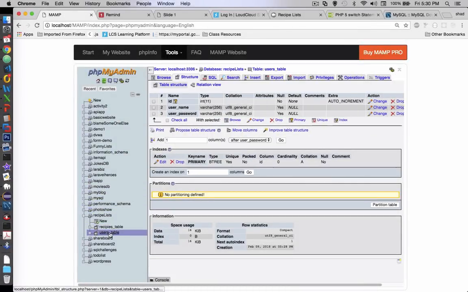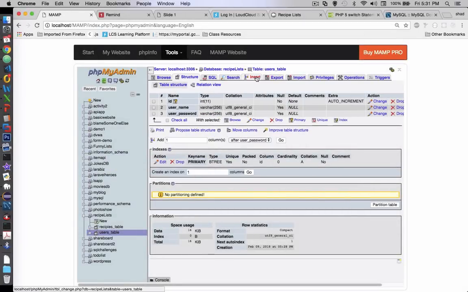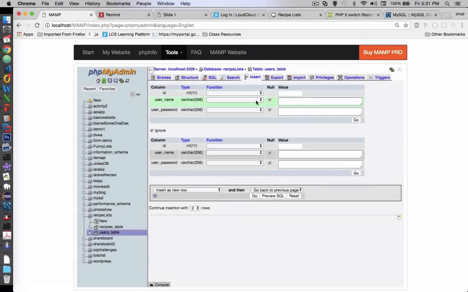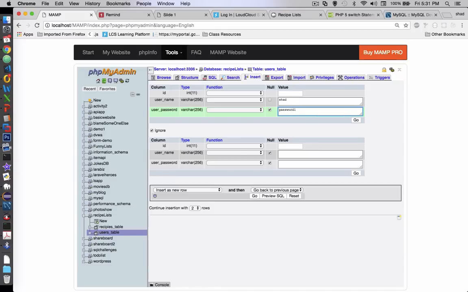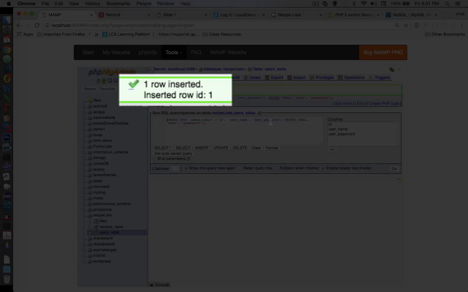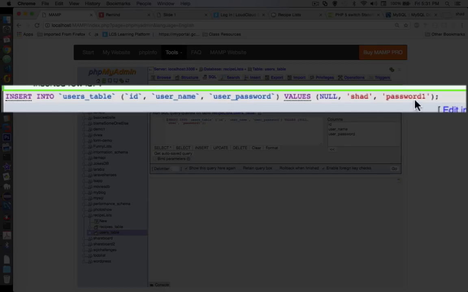Let's take a look at the users table. The users table has an ID, username, and password. Let's insert a new user. So we can leave the ID field blank. Let's come up with a person. So I'm going to put my first name in, and my password to log in is password1. Let's click Go. So it says it's been successfully inserted, and it tells me the SQL command that was just used.